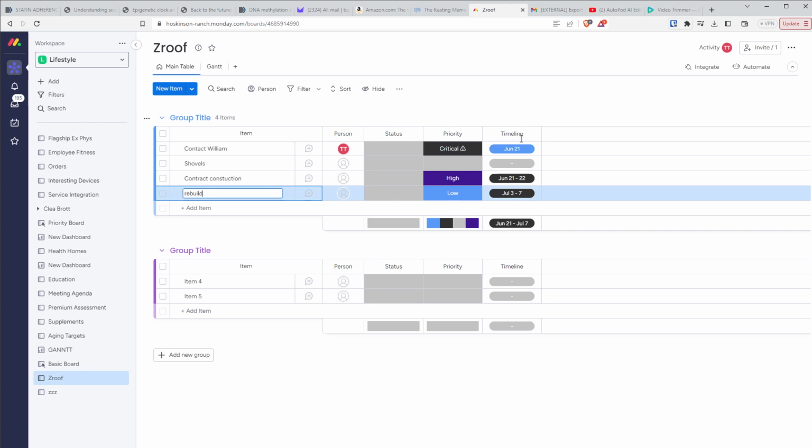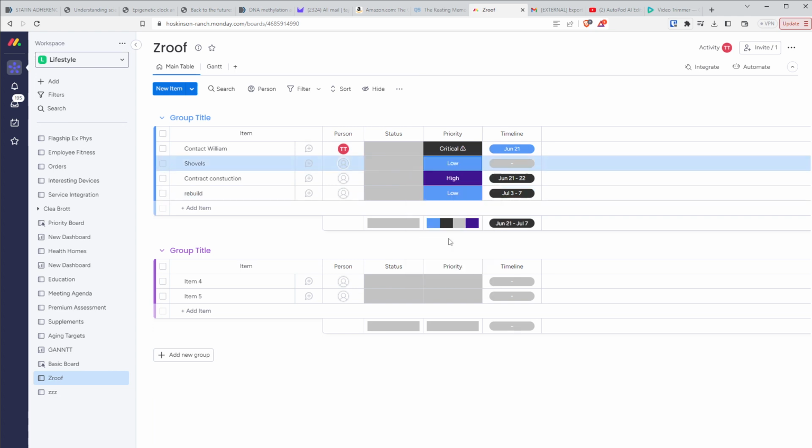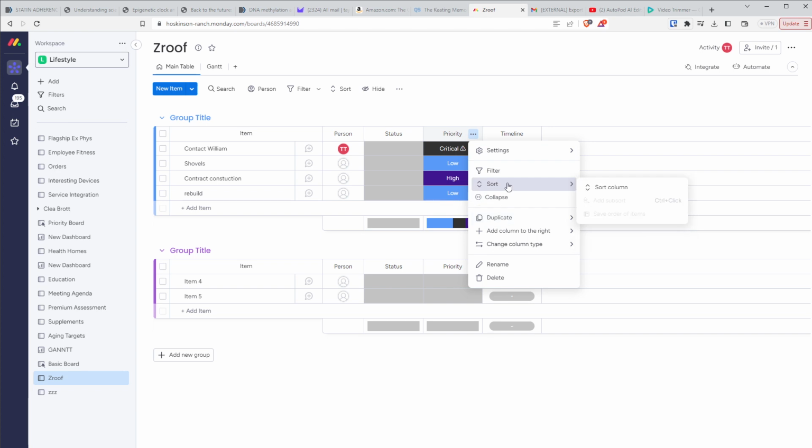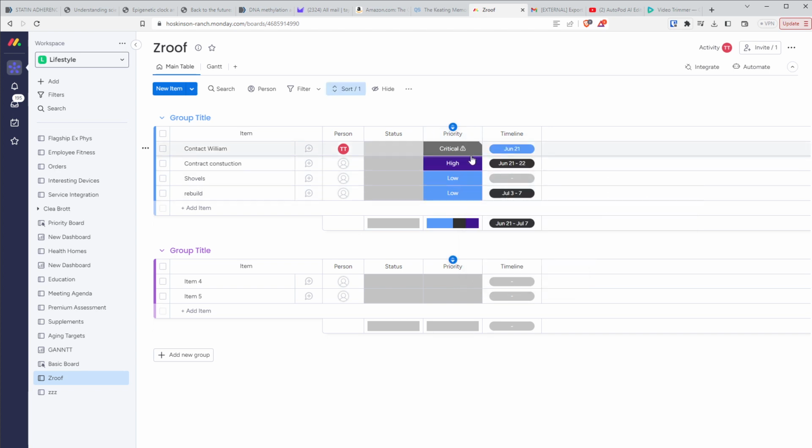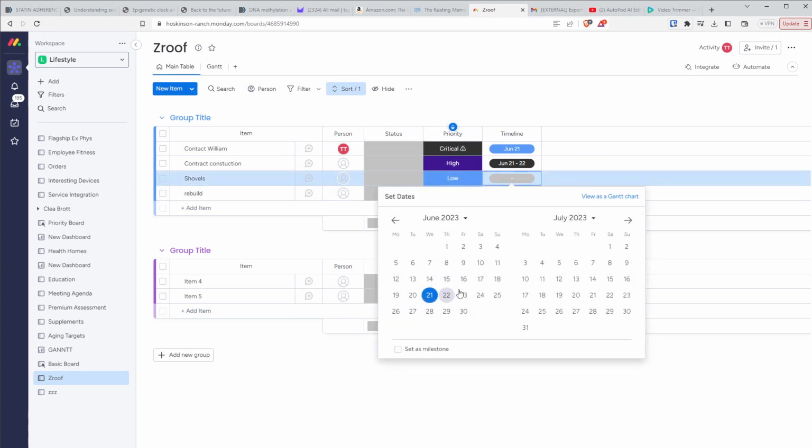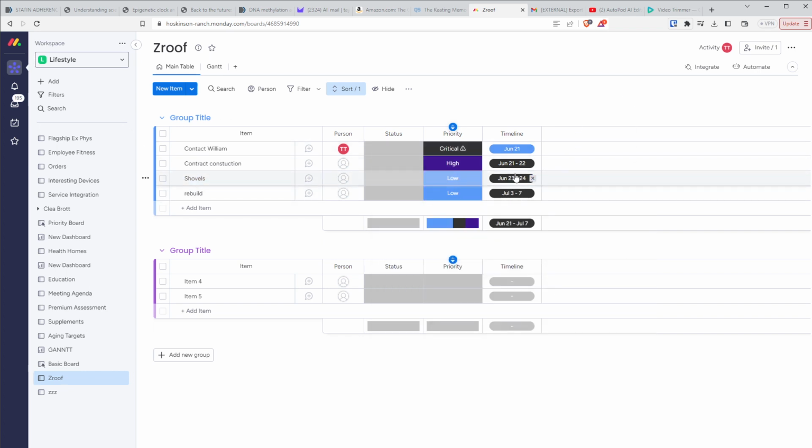The value of setting a date right here, actually before I move on, I should talk about this priority list. The value of this priority list is we can actually set the priority and we can sort this. We can go ahead and sort column by priority. And so if you have 40 things that you just need to get a grasp on, throw them in a board like this, sort them by priority, set some dates, you know, even if they're dreams, you can always readjust the dates at a later time, but at least we have those.